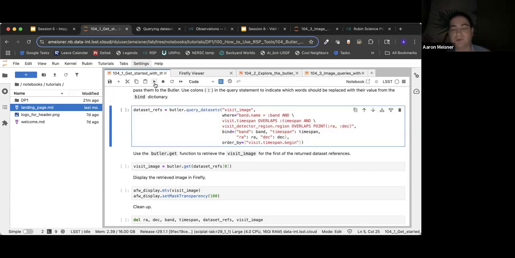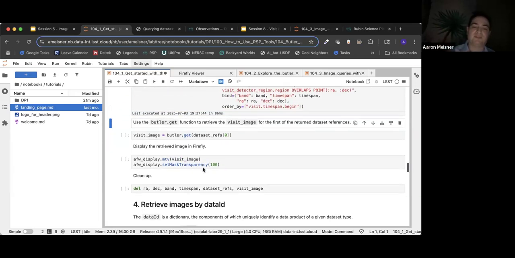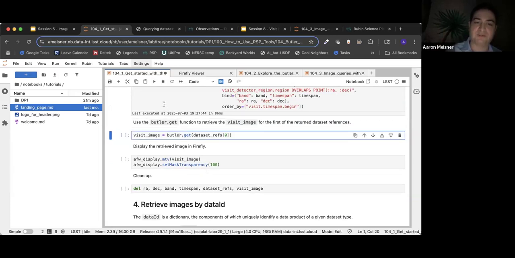Then you can also see that there's an order by at the end. And this shows that you can do order by not just by a dimension, but also attributes of a dimension, right? So it's doing visit.timespan.begin. So what it's saying is order by the beginning of the time span of each visit. So let's run this and we'll get a list of dataset pointers. And then as we did before, we can just read in the first of those and get the actual image itself.